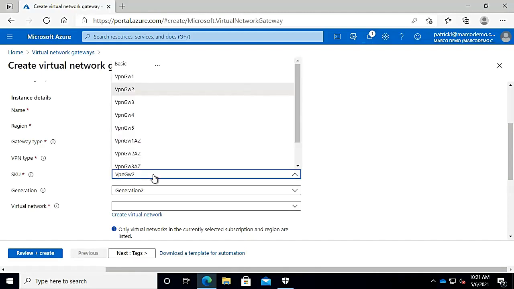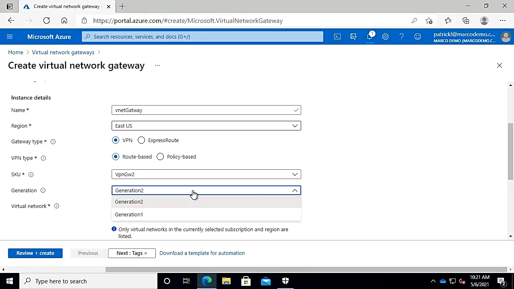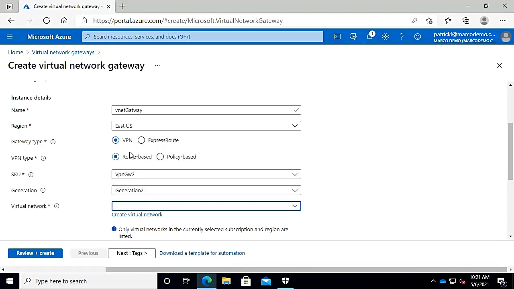The SKU is the type that you're doing. So you do have Basic and VpnGw1. You really need to look these up in implementation. You don't need to know these for the exam, but in implementation, we need to understand what the capabilities of this are. VpnGw2 and beyond are going to support IKEv2 VPNs, and so that's what we want. We do have the generation. And then we've got the virtual network that this is going to be utilized. Now, let's see, cannot be associated with the virtual network gateway. So pick VNet2.